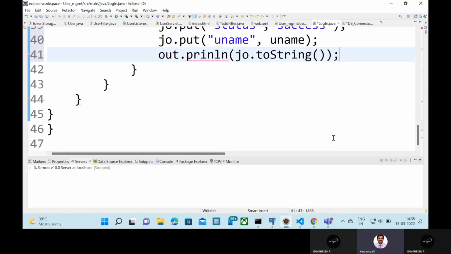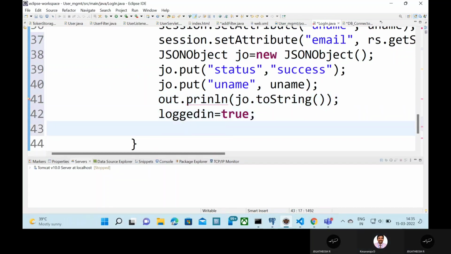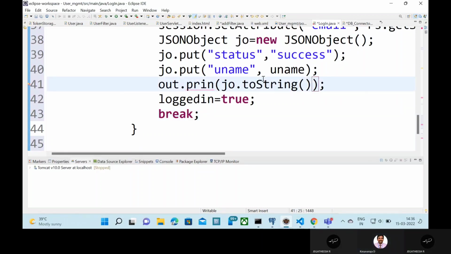Now my flag was loggedIn. So loggedIn equal to true. After loggedIn, the next line is break. So this will work when the login was successful. There is no need to compare with other rows. So then I will place loggedIn equal to true.